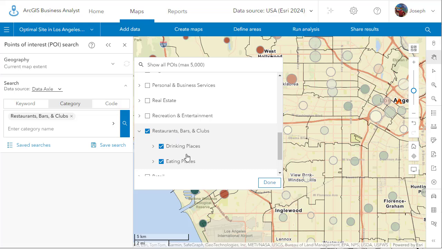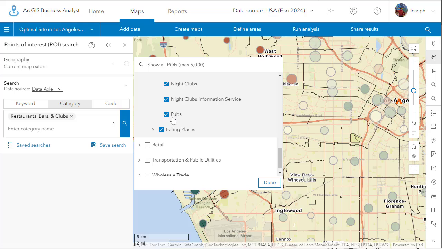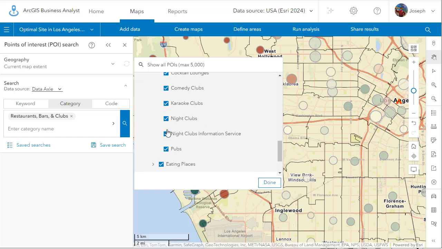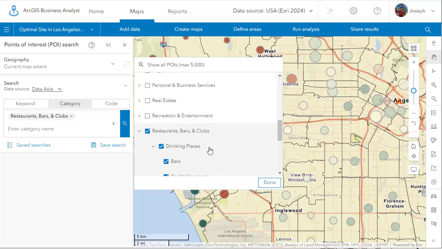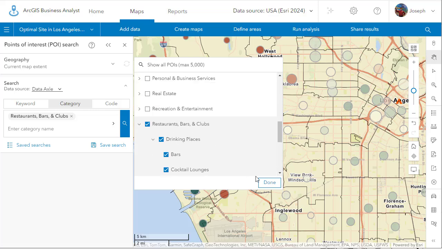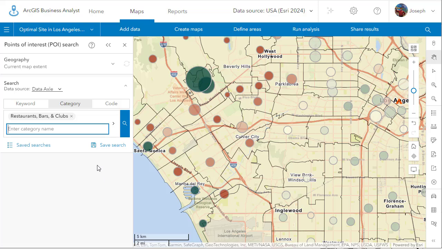Now, time being of the essence here, and I want to be respectful of your time watching this, I'm going to go ahead and save that question for later, and just look at all of these bars and restaurants, because this is an illustration of what you can do in Business Analyst Web. There is no shortage of services, goods, and businesses that you can search for in here.